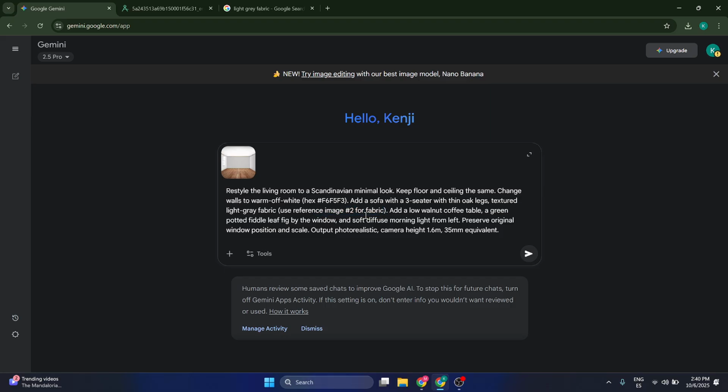I'm just showing you the basic things that I'm doing, okay? And now it says, add a low walnut coffee table, a green potted fiddle leaf by the window, and soft diffuse morning light from left. Preserve window position and scale. Output, photorealistic, camera height, and 35 millimeter equivalent. This is going to be very useful for getting the kind of image that you want. So here you just have to give the focus, the camera height, and the output style.